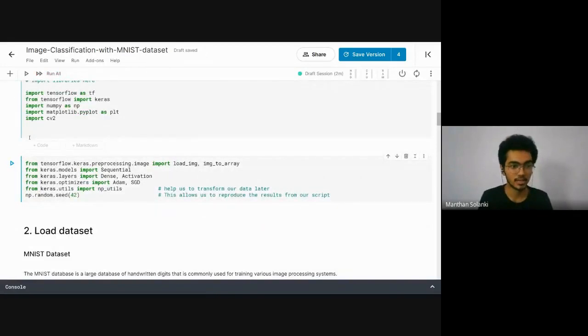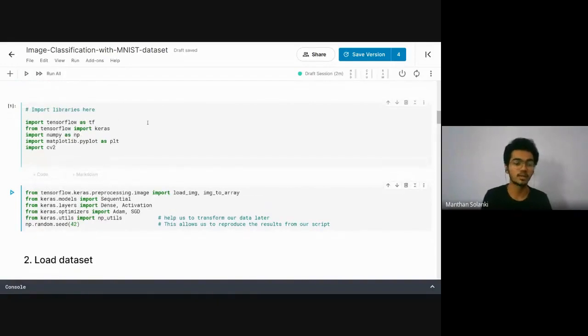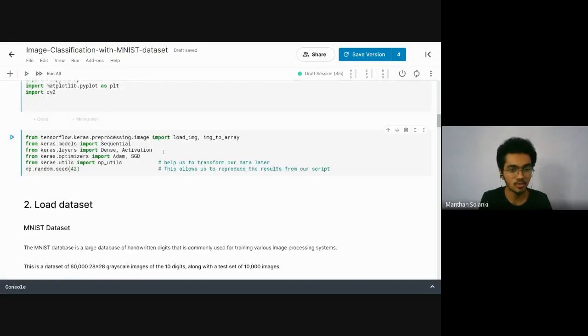So what is that? import tensorflow as tf. Python is a language where you can write almost like English, and in this way, import tensorflow as tf. So we are creating an alias for this library. Whenever I need to use this library, I will simply use tf dot something. Then I am importing from tensorflow import keras, and then import numpy as np, again the same, and import matplotlib.pyplot as plt, and import cv2.